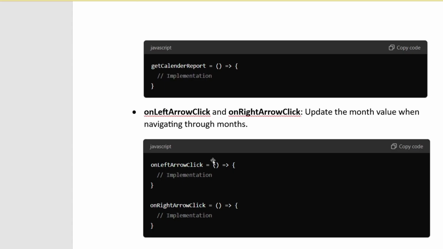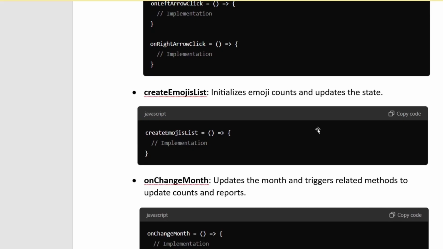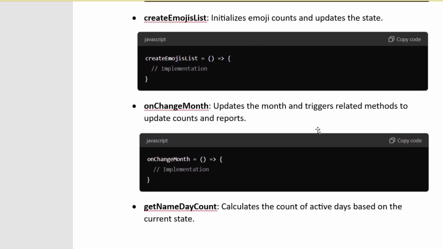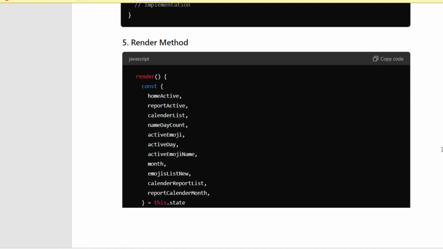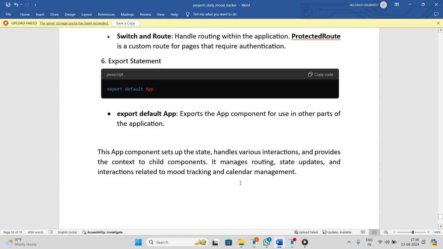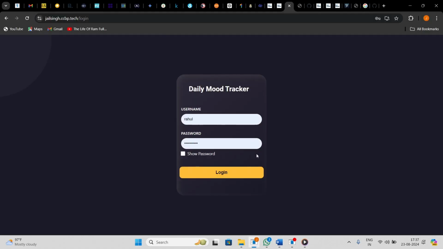And let us discuss each section: on left arrow and right arrow click, it updates the month value and we navigate through the months. Then create emoji list and on change get the related updates. Now we can discuss the render method. So this mood tracking app component sets up the state, handles variable interactions, and provides the context to the child components. It manages routing, state updates, and interactions related to mood tracking and calendar management.